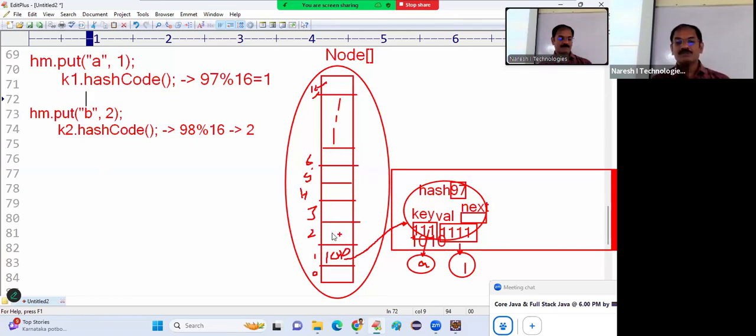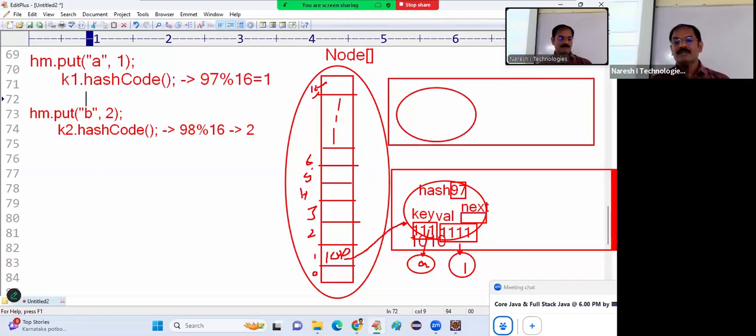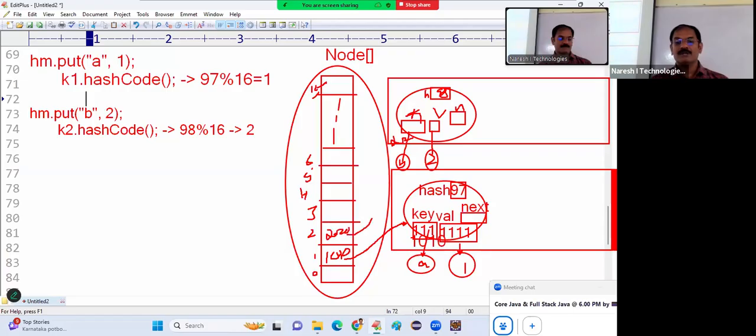Then what happened? At index number 2, is any bucket available? No. Then another new bucket is created. In this bucket, now the node is created with the same values: hash with value 98, and the key b object, value 2. Then next value null. And this 2020 will be stored in the second location and point.